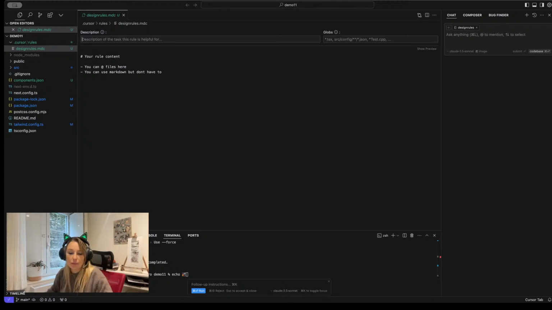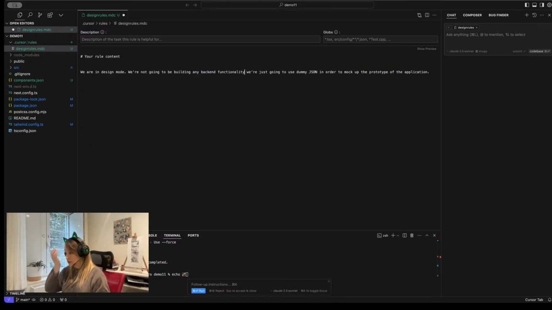Okay, so I'm just going to copy and paste these design rules. I usually set this up with what our objective is, or if we're using Replit, to make sure you use Replit. But in this case, I'm just going to take this. So we're in design mode. We're not going to be building any backend functionality. We're just going to be building JSON or just a markup prototype. Great. That's all I want from this. Perfect.